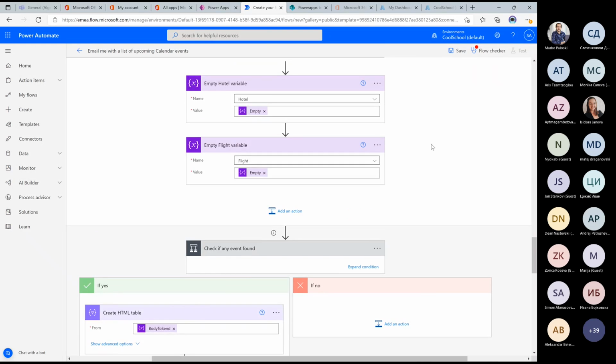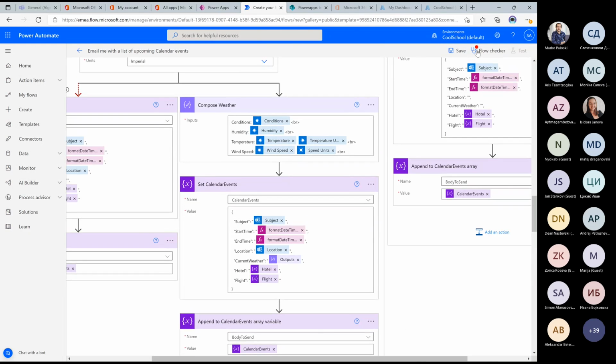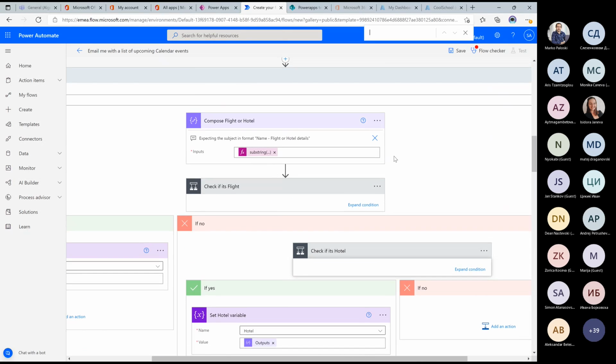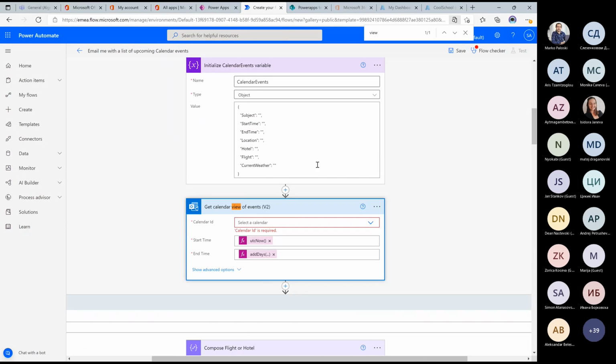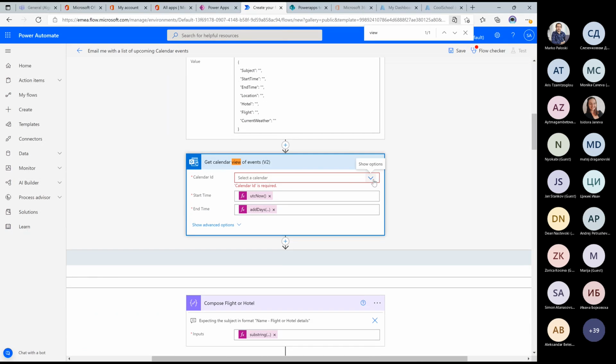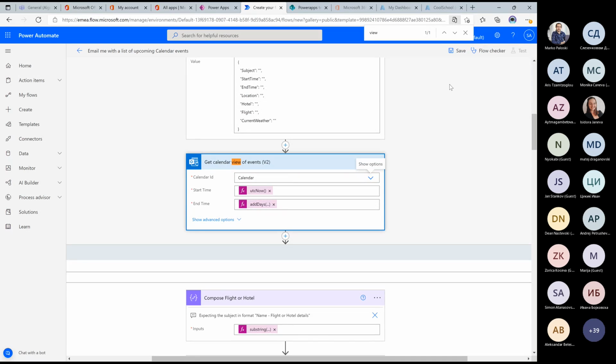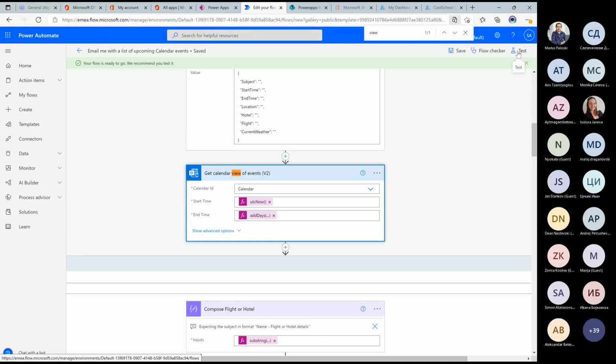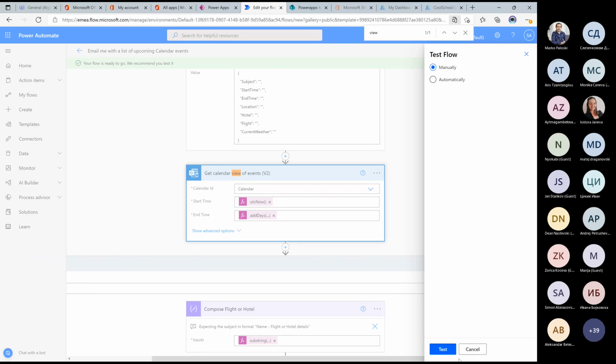So I forgot to set something. Let's see which one is it. Get calendar view of events. This is it. And I need to select to look into my calendar. I'm going to be saving that. All good. Let's try to test it. And run it.